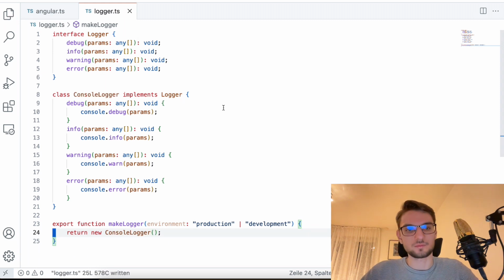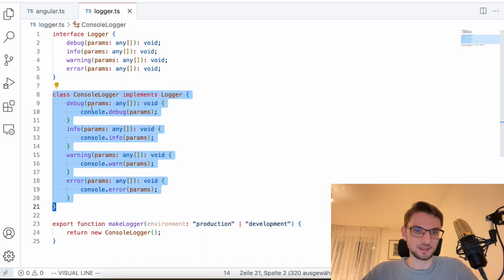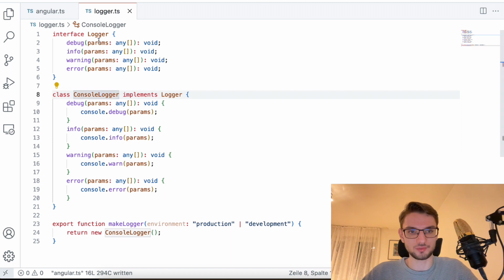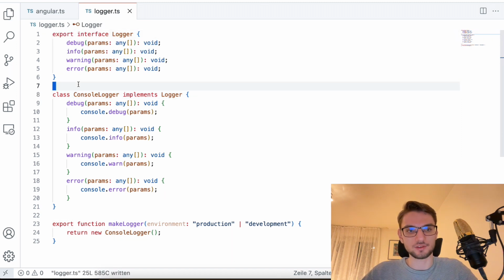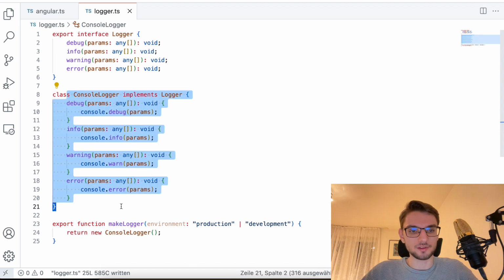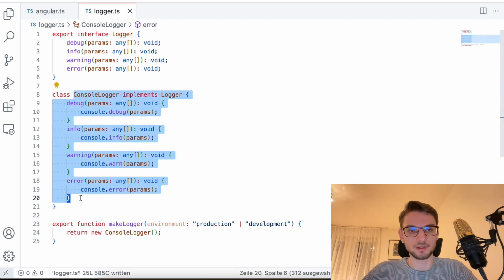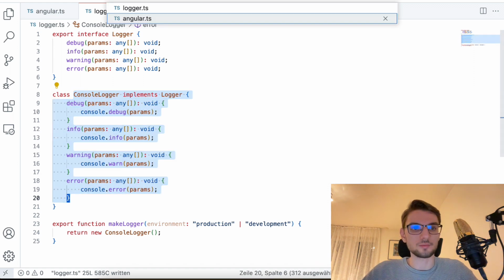Just everything is perfect. We don't even need to export this console logger because we are just using the logger interface. So this can remain completely private. And therefore nobody will depend on this concrete type, and we have the full control over what we're doing here without introducing breaking changes.